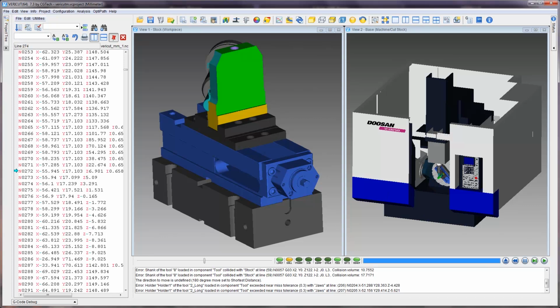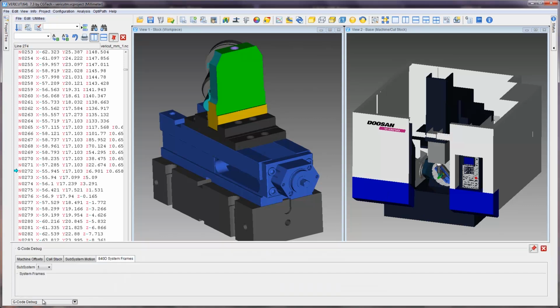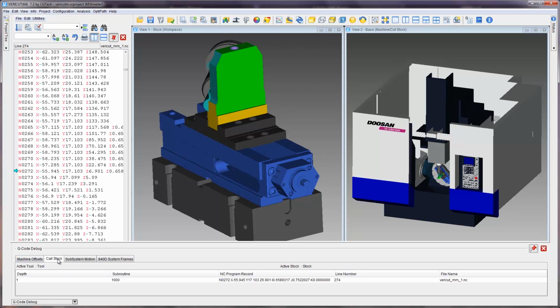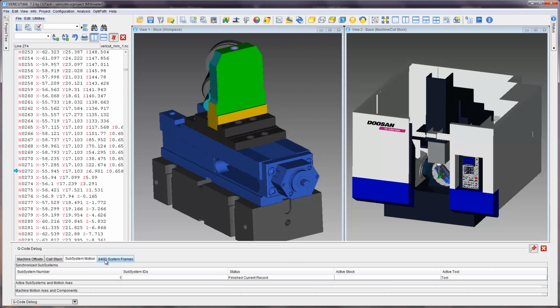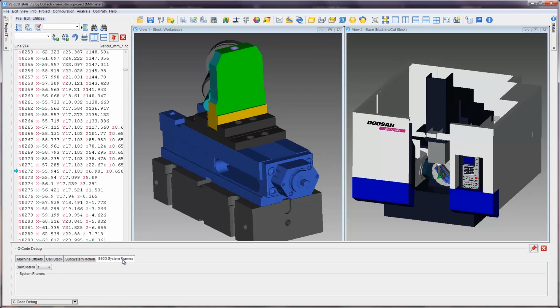Similarly, whilst the simulation is running, we can also pop out some of the debug windows. So this is to do with machine offsets. If we've got, say, a G54 work offset active, call stack for subroutines, main program, subsystem motion, perfect for complex machines, maybe multi-spindle, multi-turret machines, and 840D for numeric frames.